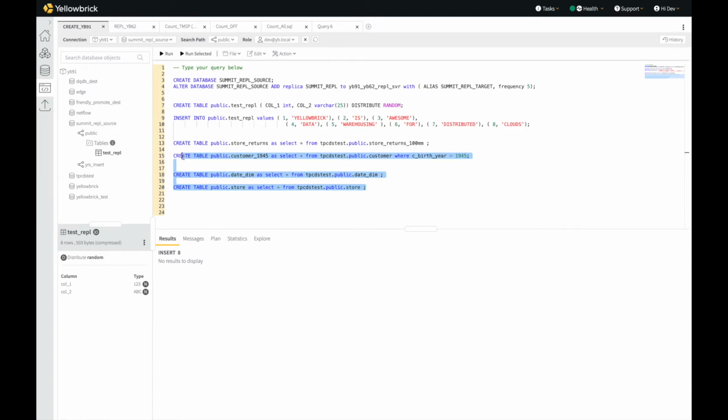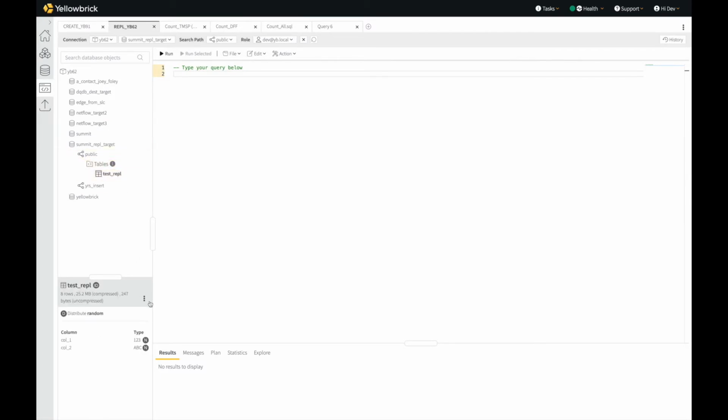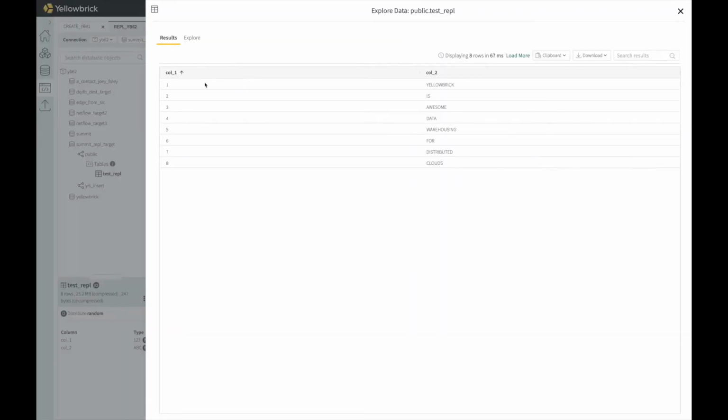Let's run these other tables real quick, get those created and replicating. That one's 100 million rows, a couple thousand or million in these other tables. So run these. Now let's jump over to 62. So 62, let's get our target database here. And we want that replication target. As you can see, that table is replicated now. And let's drill in here, and we can see the 8 rows that are created here, 1 through 8. Yellowbrick is awesome. Data warehousing for distributed clouds.